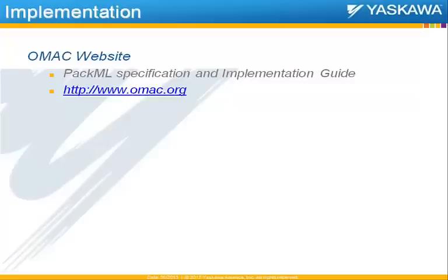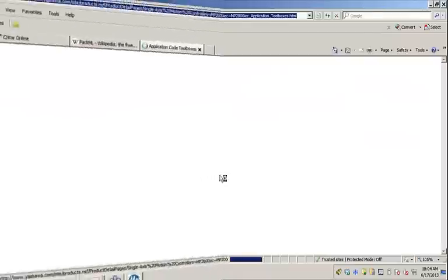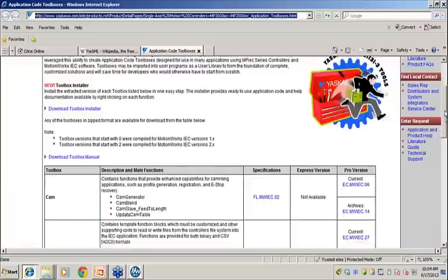We have the Yaskawa PackML toolbox, which contains the state control diagram and other control and status management functions, and you can download it right from our yaskawa.com IEC toolbox page. I'll go right here and you can take a look at this. You'll find this right here in our PackML listing.